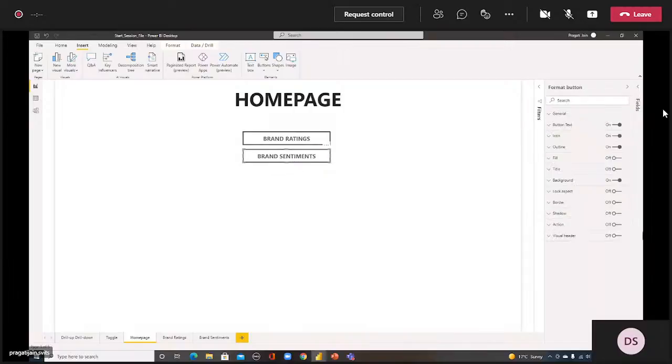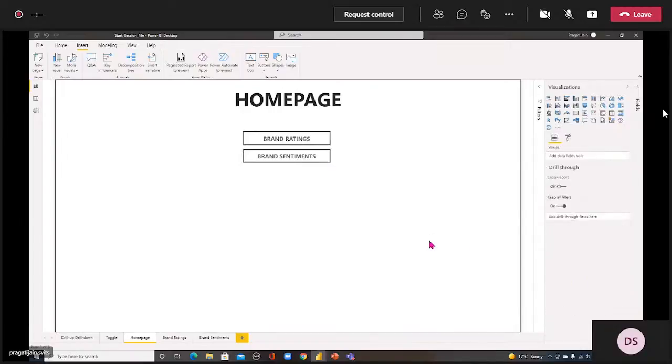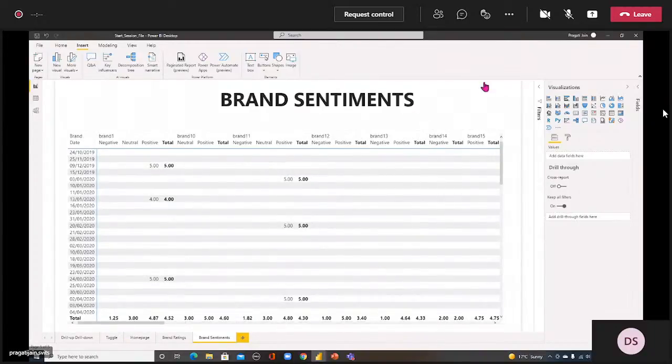So we click on the button, we enable the action under format. We go there, we select the type of action, that is page navigation. Then we select the destination page. In our case, it is brand sentiments. I don't want tooltips, so I'll just switch it off. Now, if I click on brand sentiments, it should take me to brand sentiments page. So click on it, it takes me to brand sentiments page.